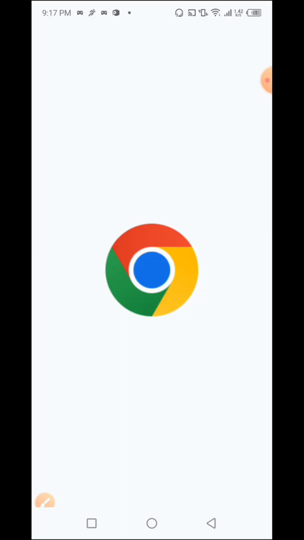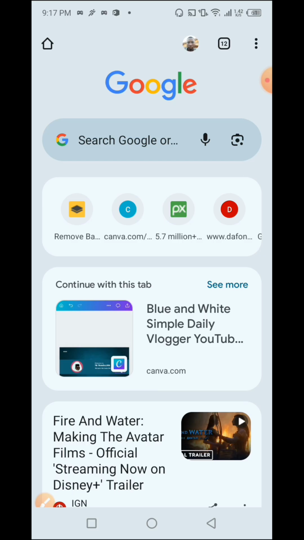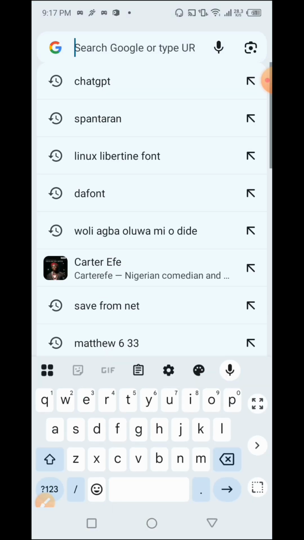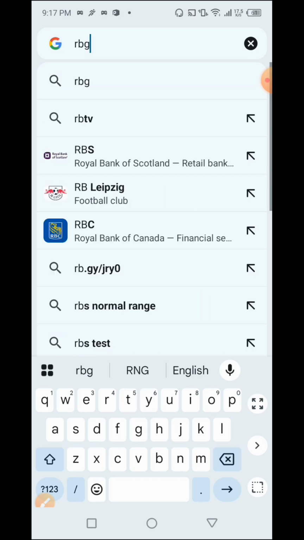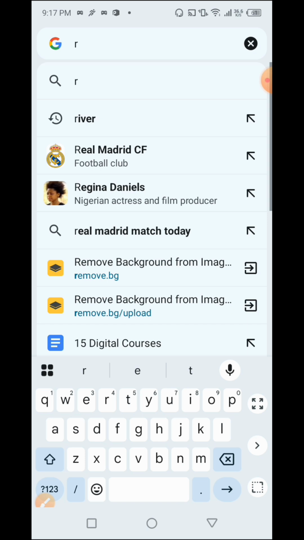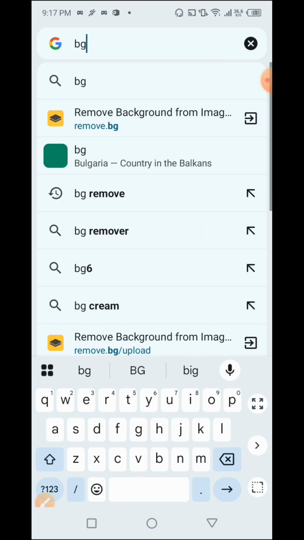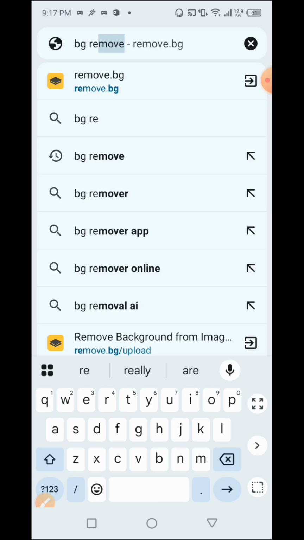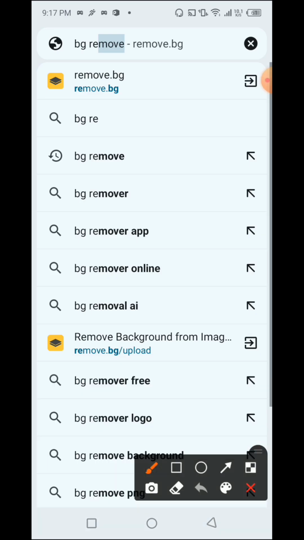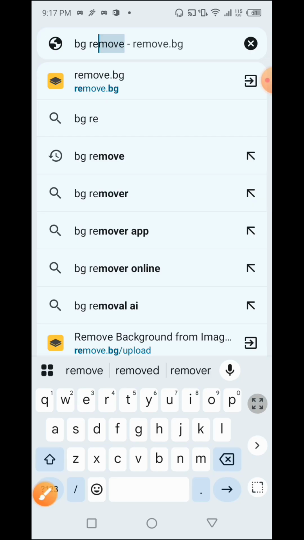Okay, click on, so I say you should type BG, sorry, BG remove, or you say remove.bg. Okay, remove.bg, anyone. As long as once you type BG remove, this here will appear. If you type BG remove and you don't see it, type remove.bg, then we are going to click on it.